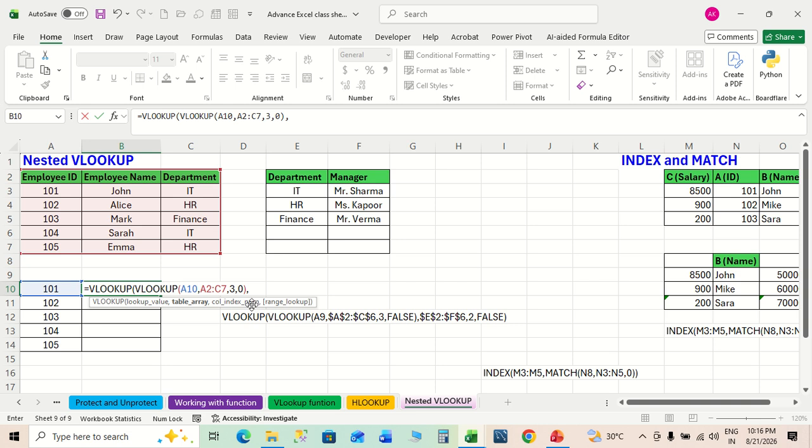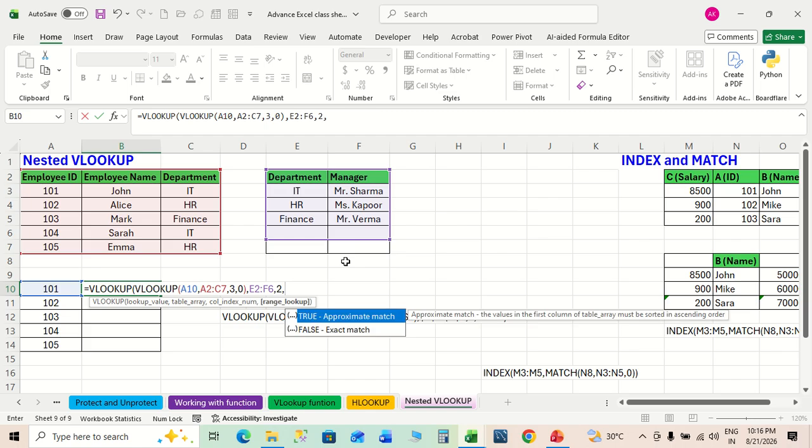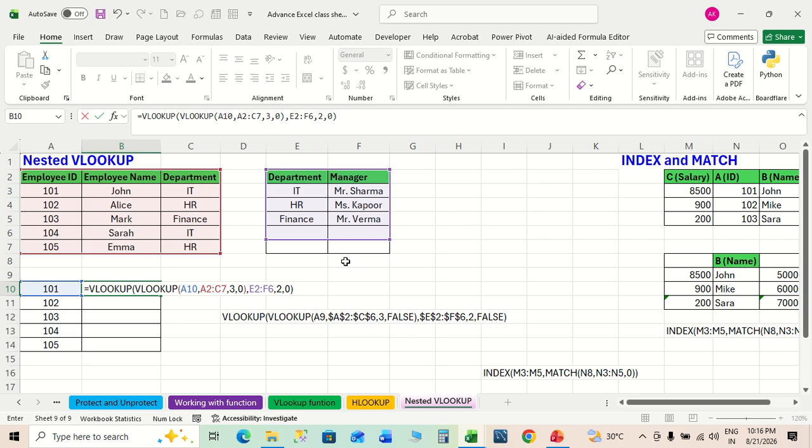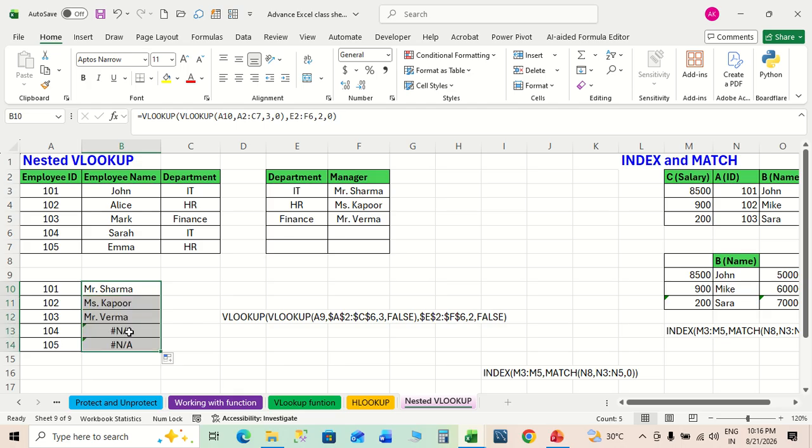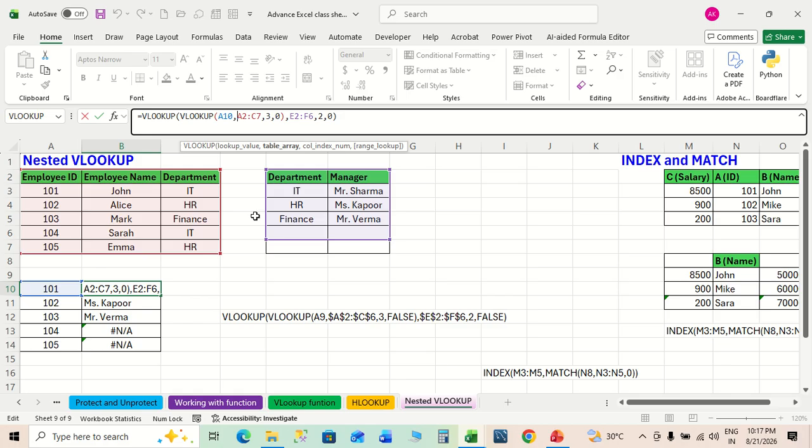Now comma. According to this VLookup we get this one. Now this is our lookup value. Already this is the lookup value. Now table array, from here, okay, comma, I want manager as the answer. So 2 is the column index number, comma 0 is the exact match. Close the bracket only one time. Now I am not going to put any dollar sign, just enter. See, I got the answer. Now I am going to double click on here. Here we get hash NA. Because of this fluctuation, we get hash NA. So I am going to put the dollar sign at the table array. Dollar sign. Again one more dollar sign.